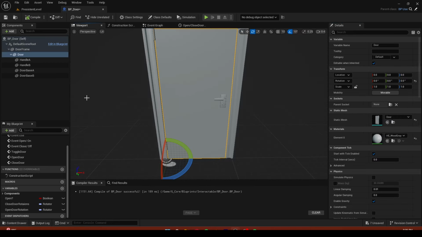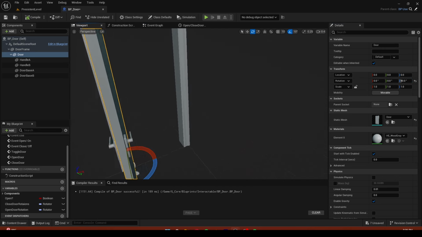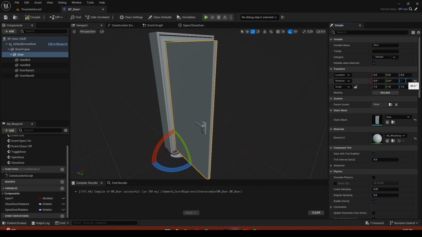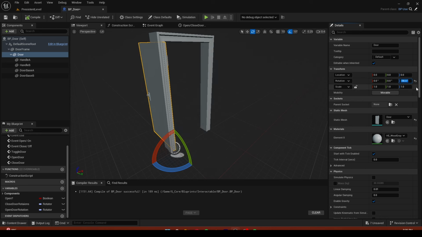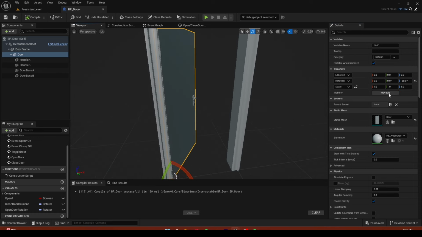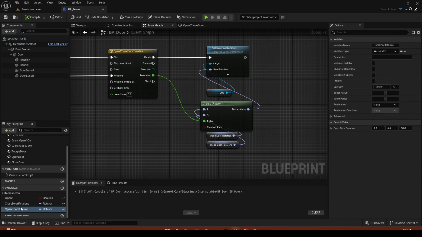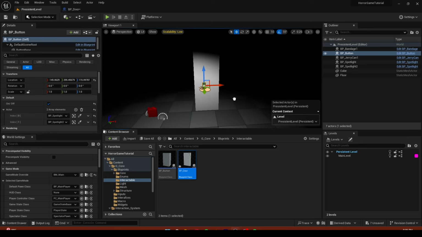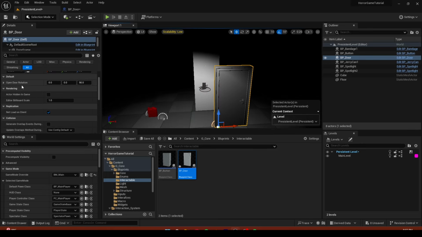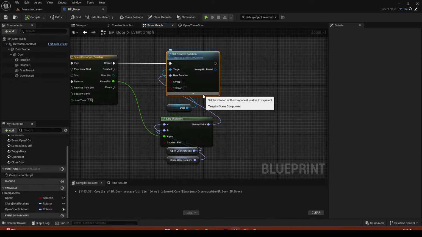So if you go to viewport, select the door, and rotation 90, it's going to open it like this. If you want it, you can do -90 as well. It's quite up to you how you want it to open. You can do, for example, -60, so it opens like halfway. So to customize it more, you can just do instance editable and expose on spawn. So whenever you drag out the door, you will be able to see open door rotation. Open the relative rotation, just basically the drop down, and check these two values, sweep and teleport.